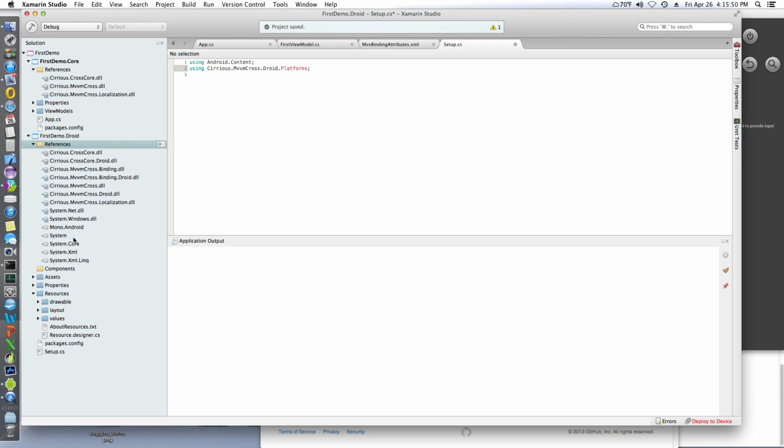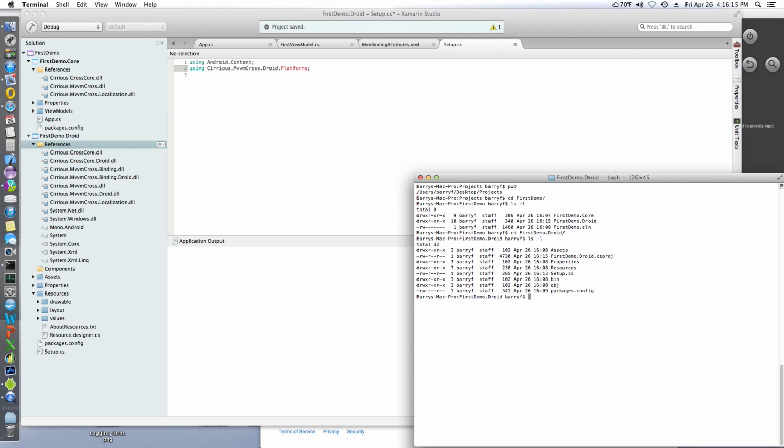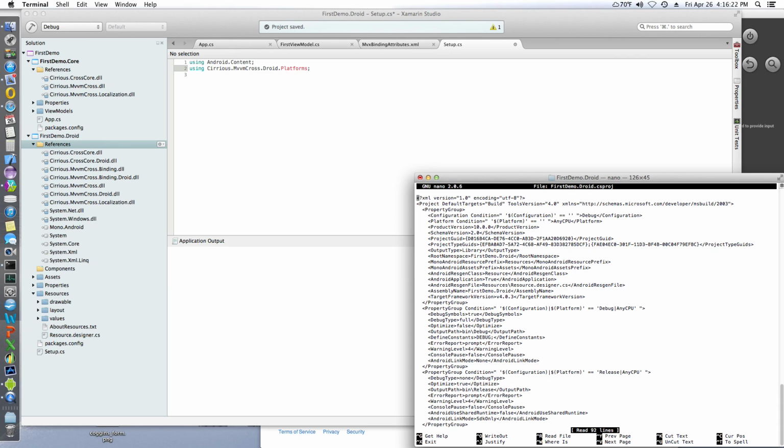Now the next one that we need here as well is the one that I tried to get in as well, but I couldn't get it in through Xamarin, so drop to a command shell. I found that easier. Command shell, if I go to my first demo, I'm in my first demo droid. I'm needing to edit the first demo CS project file.